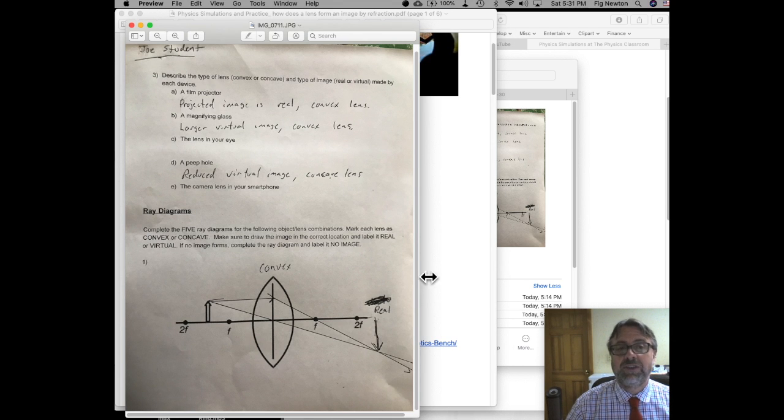So when you take a picture of each page of your work, and again, it's okay if this is on notebook paper. If you can't print out the actual packet, that's fine. Make sure your name's at the top of each page, so when I'm looking at the different pages, I know whose work I'm looking at. Write out the answers to your questions, and then do your ray diagram.